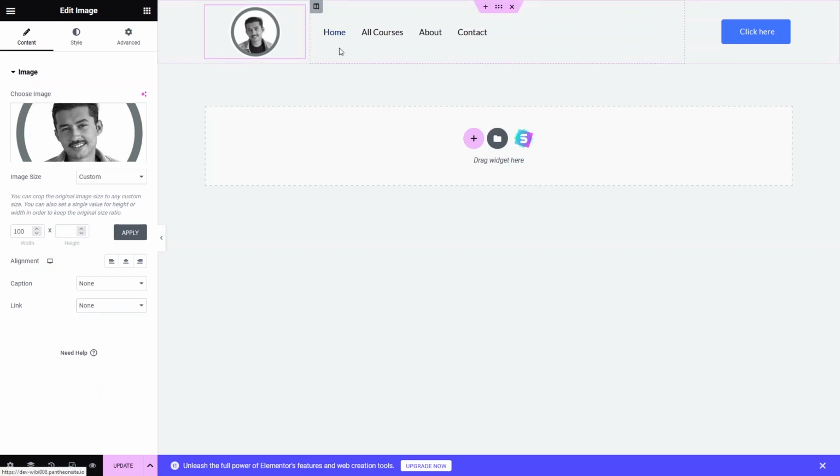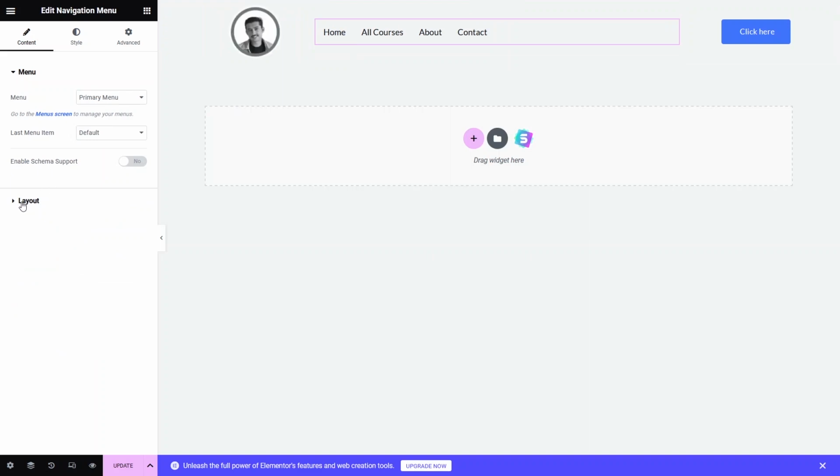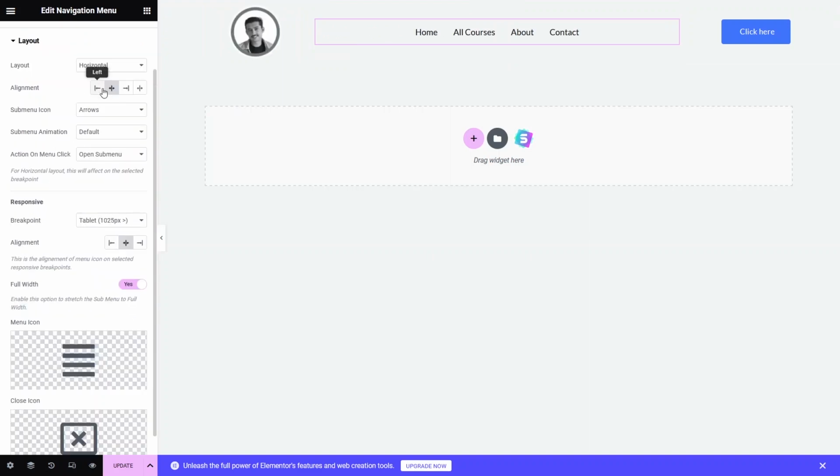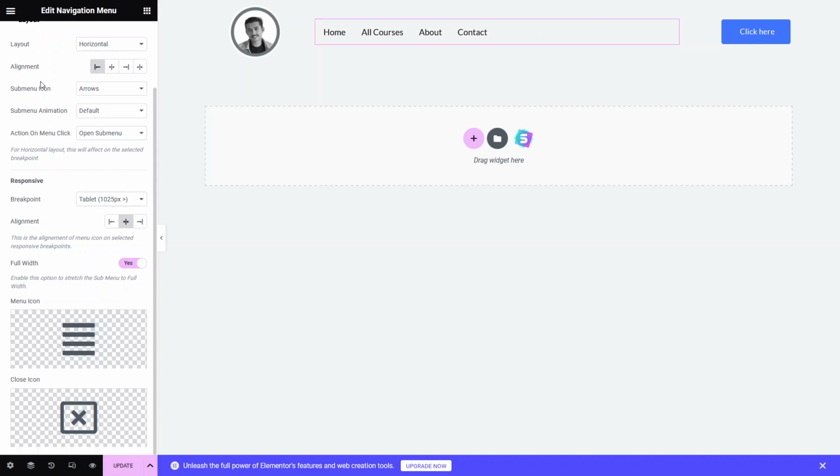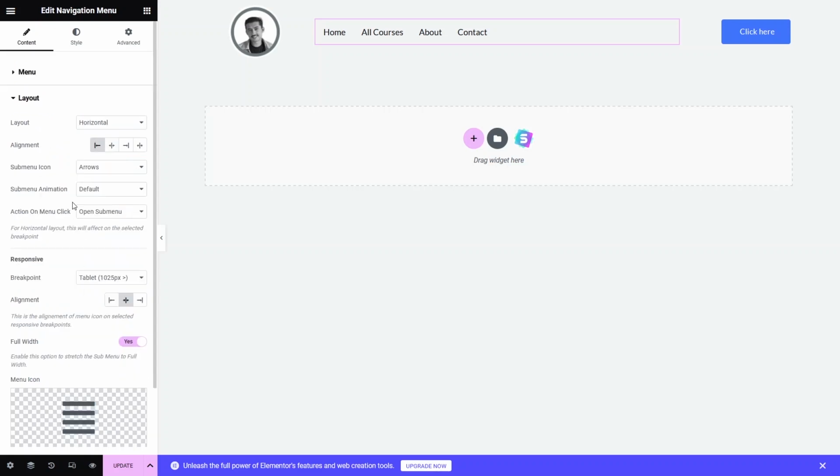Alright, so now we'll actually go into the navigation menu, and from here I will go into the layout. Okay, so in the layout you can actually align it into the center or the right side or to the left. So I will actually go with the left side right now, and we have this sub menu icon, sub menu animation and action on the menu click. You can play with these settings here, and we have the full width enabled for our navigation menu, and we have this icon. So I'm actually good with these values here.